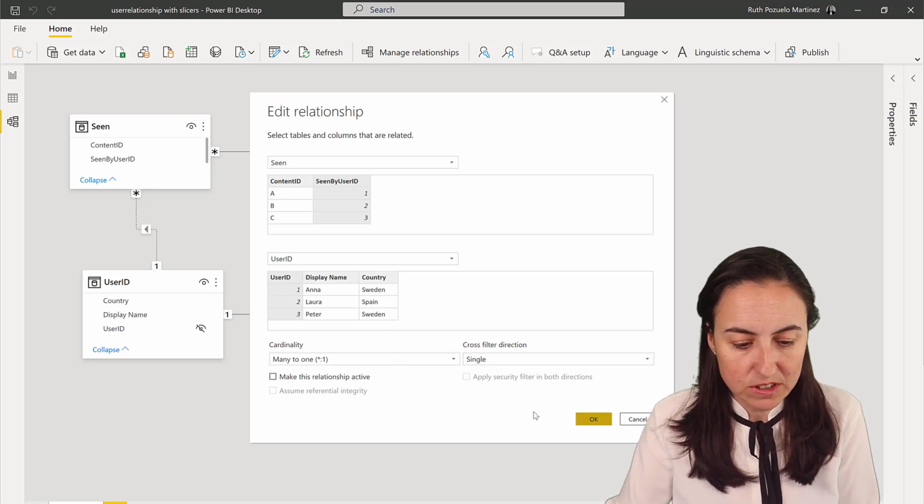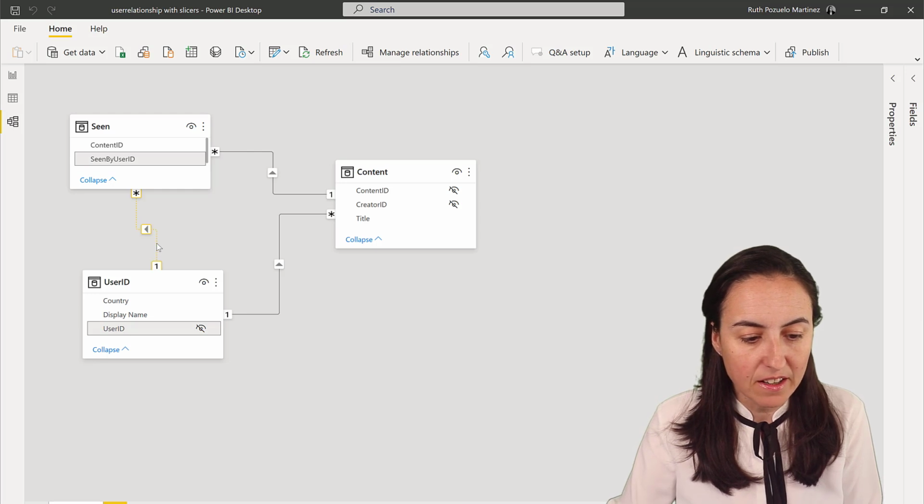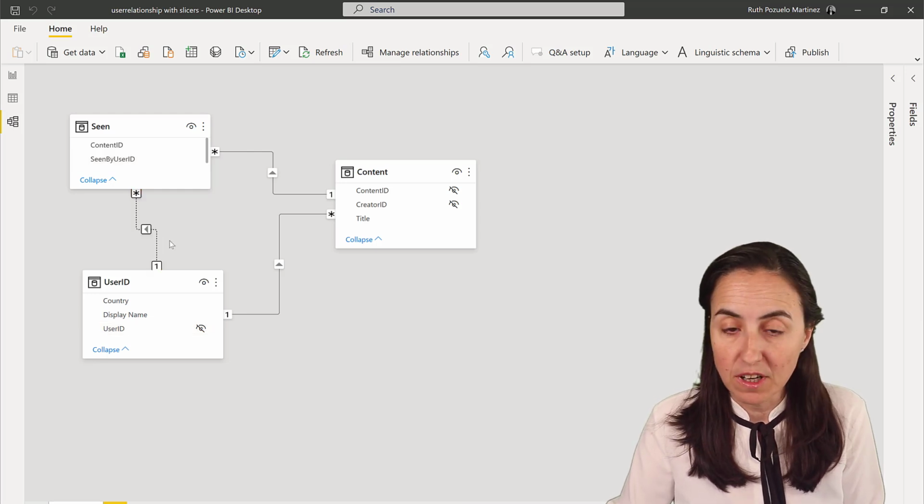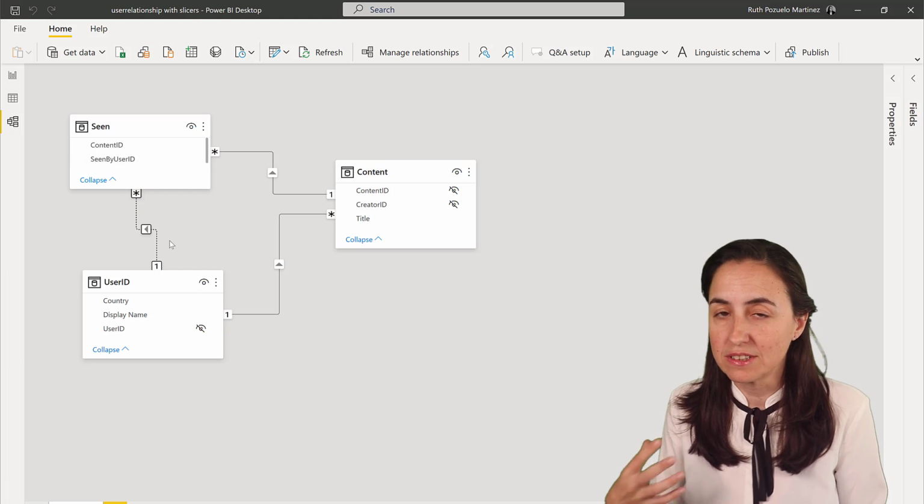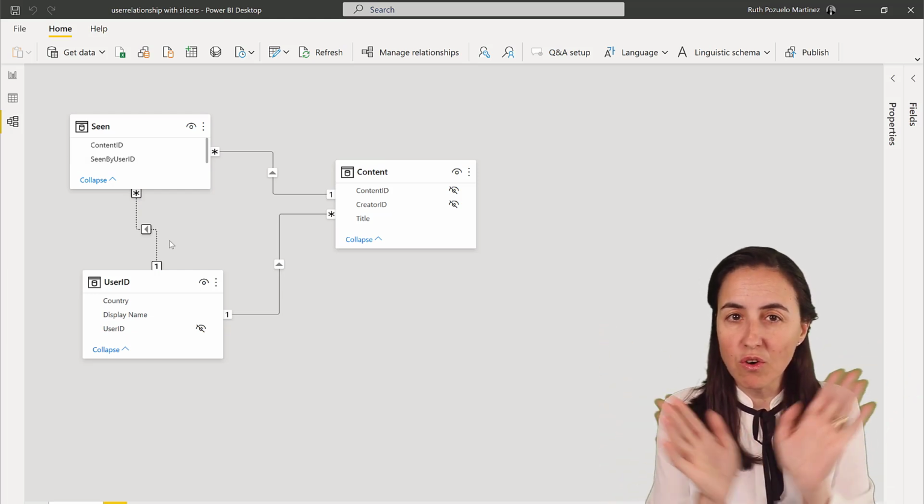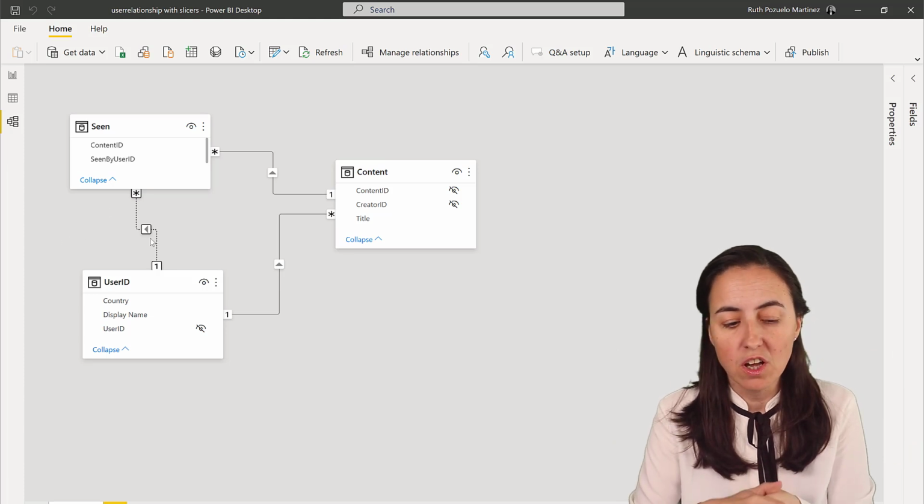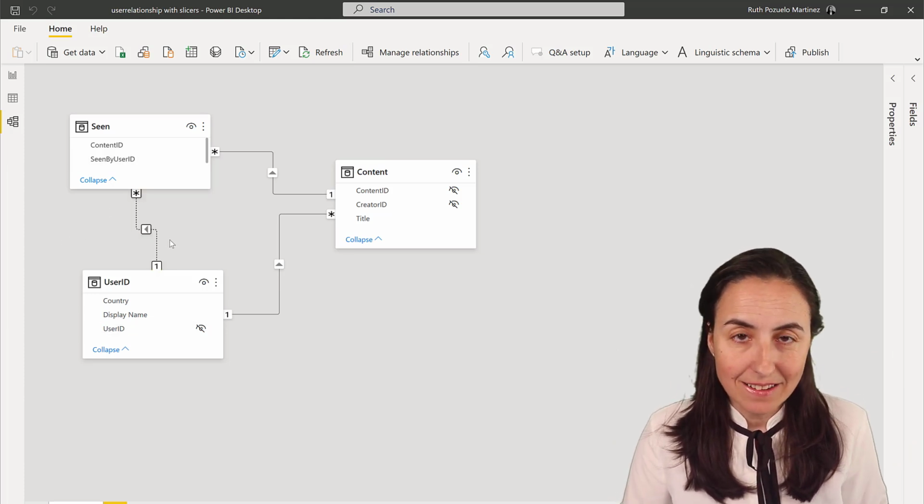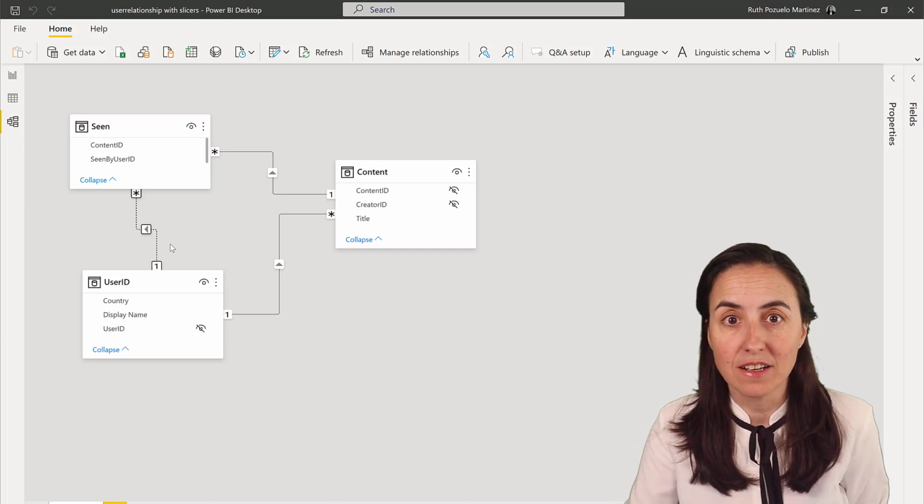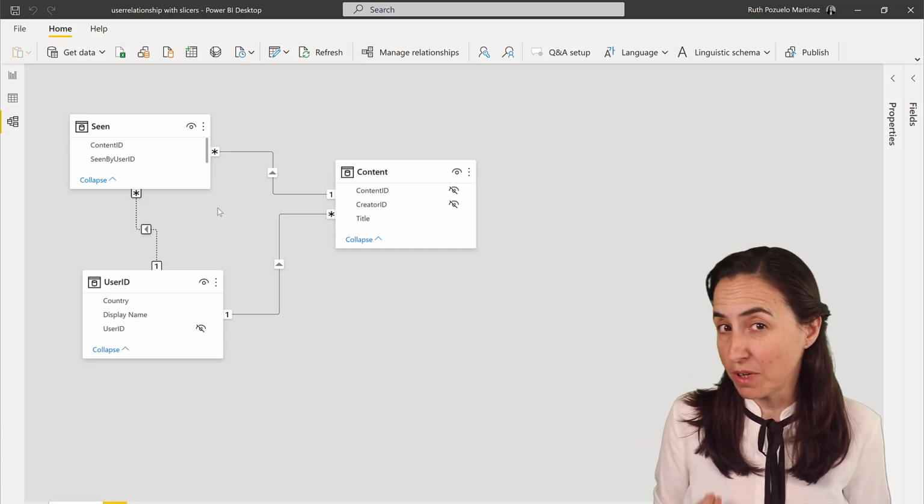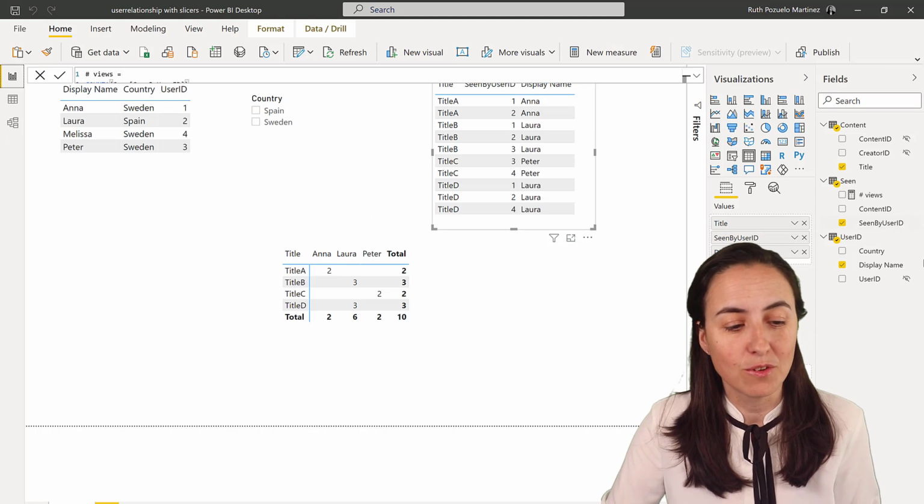And then you see that it will create an inactive relationship. The reason for that is that if it is active, the model will not know which way to go. It will create ambiguity and it will give you wrong results. So it creates an inactive relationship, so you can actually decide when that relationship should be activated. And that's exactly what we're going to do.